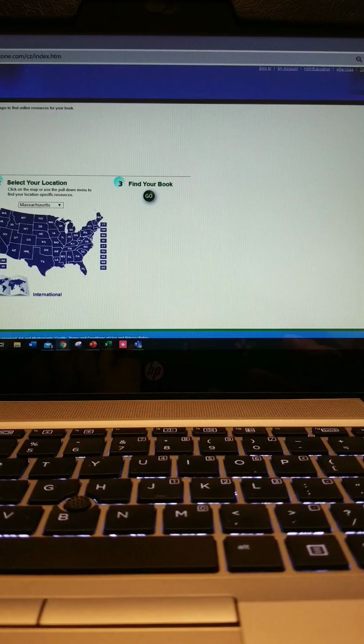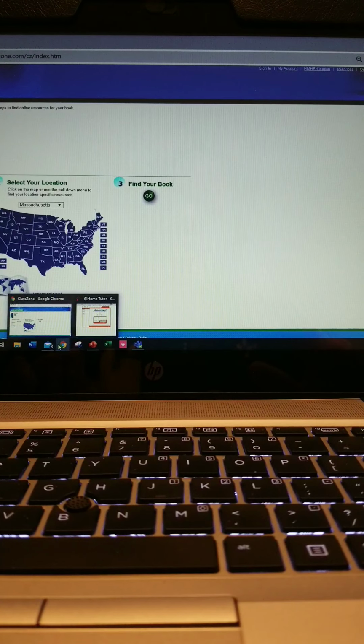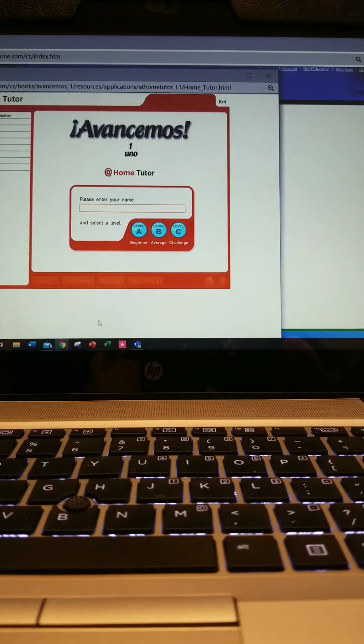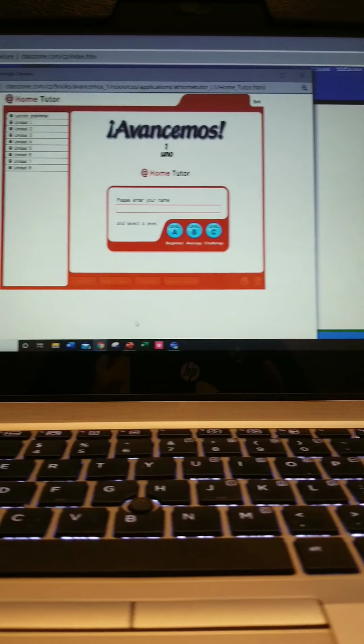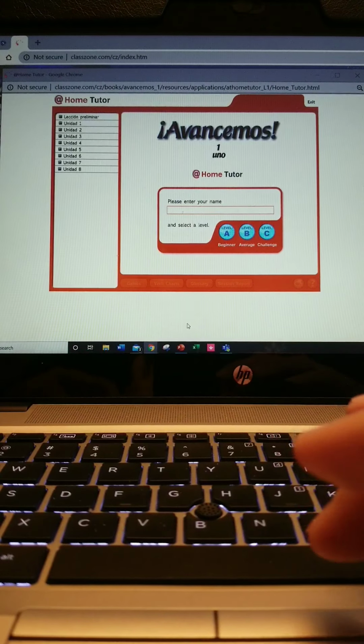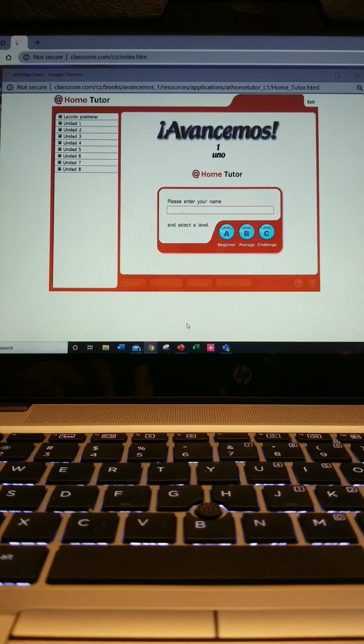So once we get this, let me go back to the page where you guys are going to sign in for your assignment. And here we are. So this one is for Spanish 1, which is orange. For Spanish 2, when you open it, it's going to be yellow. And for Spanish 3, it's going to be purple.